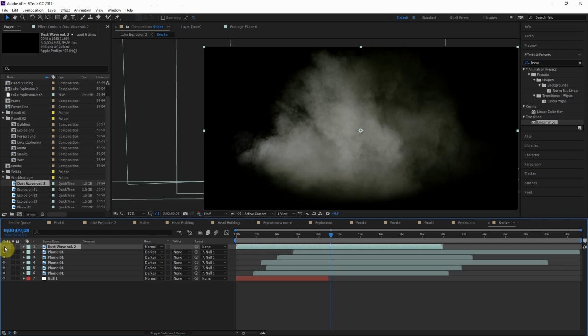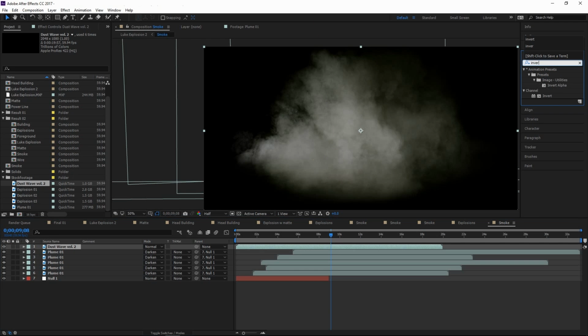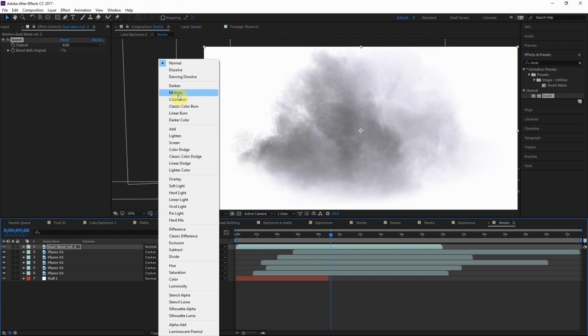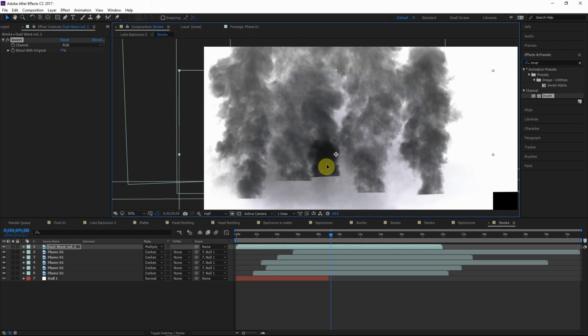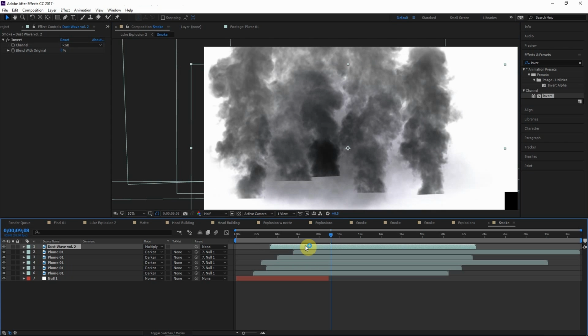Got some awesome dust waves. This is much better than the Dust Waves Volume 1. These here are really good. So what I'm going to do here is invert this dust wave. I'll do a multiply blending mode for this. So I'll just position it here at the bottom, time it just right.